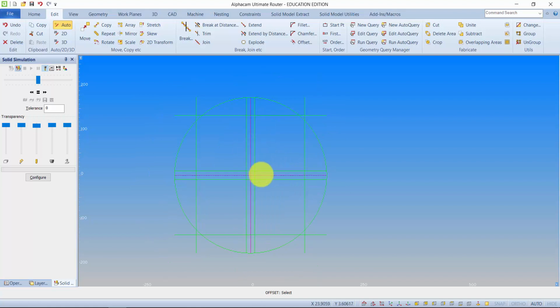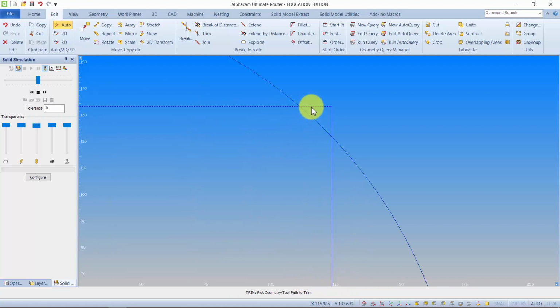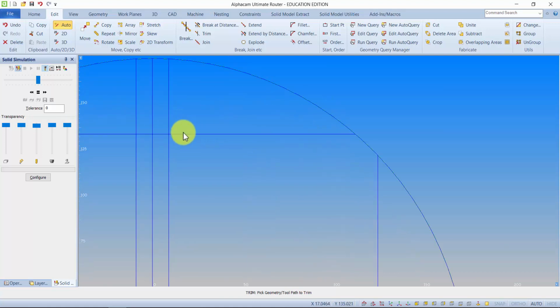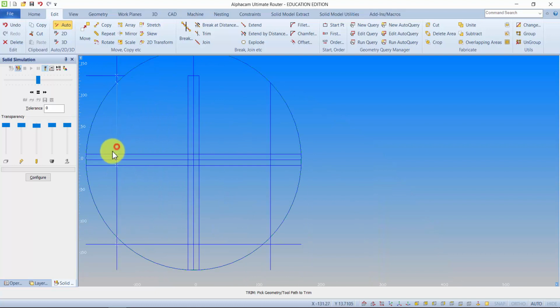Okay, so now we need to trim away some of the excess. So if I go to Edit, which I already am, and go to Trim, select all and finish, I can just spend a couple of seconds trimming away what I don't need. So up on the top here, I don't need any of these lines. I'm not going to bother trimming my construction line because it's not going to get in the way anyway.